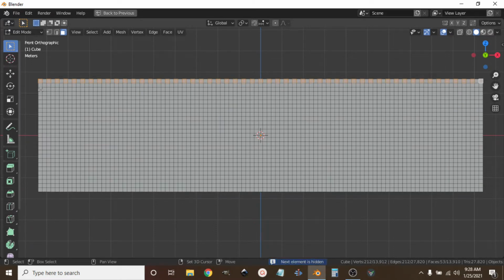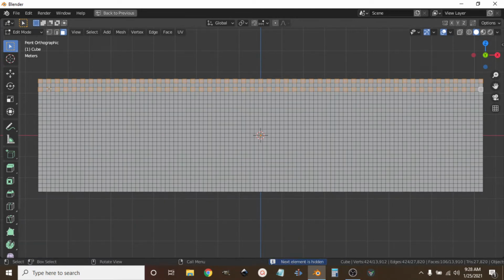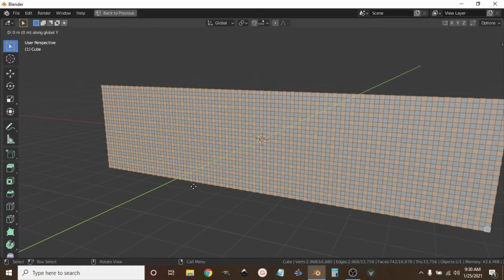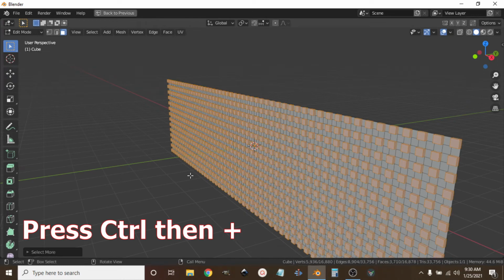Again holding Shift click on this face. Holding Shift click on this face. Then press Shift Ctrl plus to select like this. And we have to repeat this process again and again. Now press E, then Y to extrude on Y axis like this. Now press Ctrl plus to increase selection.